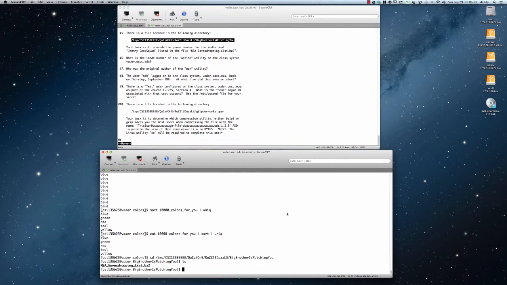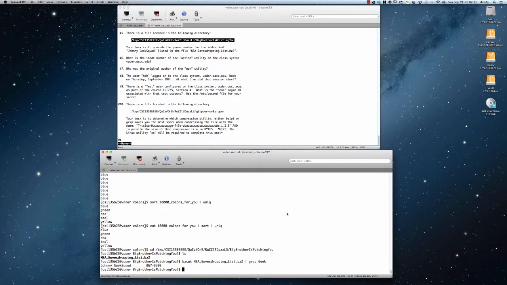So here's our file, and it's bzipped. In order to get that file into a format that we can read, we can use bzcat, and bzcat will cat the file out. And then I'm simply going to use the grep utility, and I'm going to grep on Geek Squad, or simply Geek. All right, and Johnny Geek Squad's phone number is 867-5309. So that is the answer to number 5.